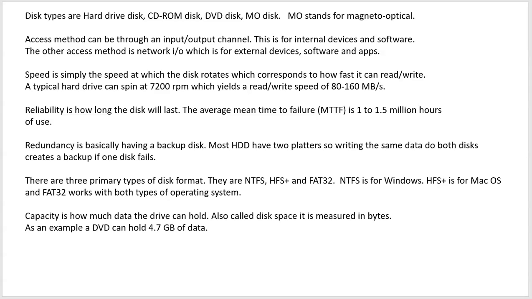Speed is simply the speed at which the disk rotates. How fast the disk rotates corresponds to how fast it can read and write. A typical hard drive can spin at 7,200 RPM, which yields a read-write speed of 80 to 160 megabytes per second. Reliability is how long that disk will last. The average mean time to failure for a disk is 1 to 1.5 million hours of use.